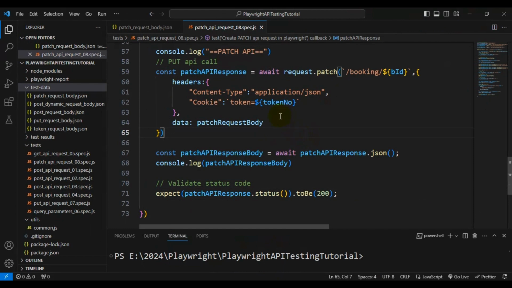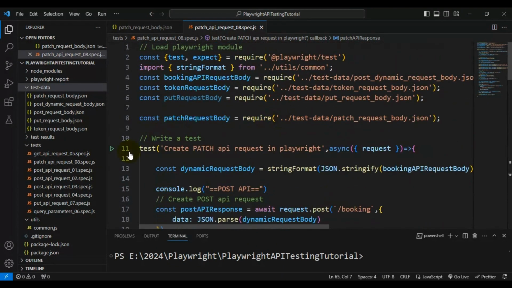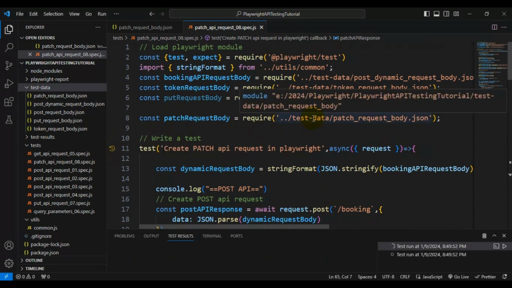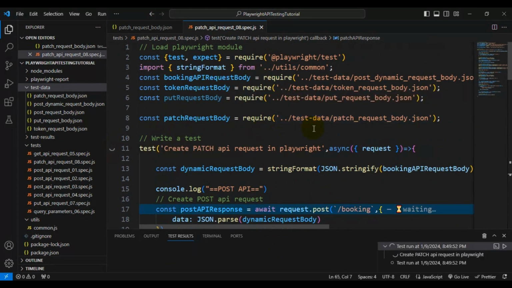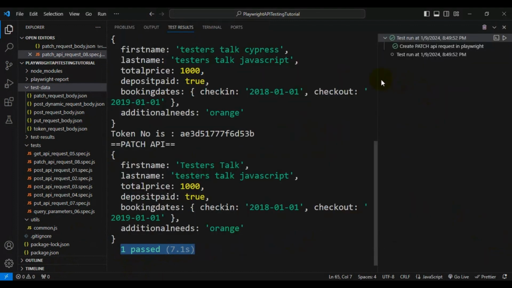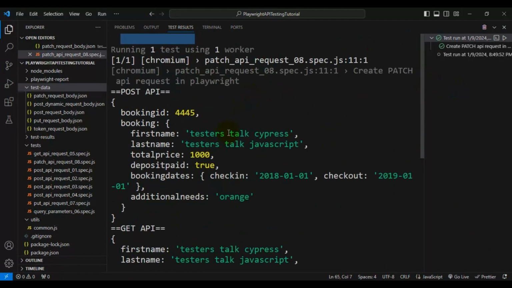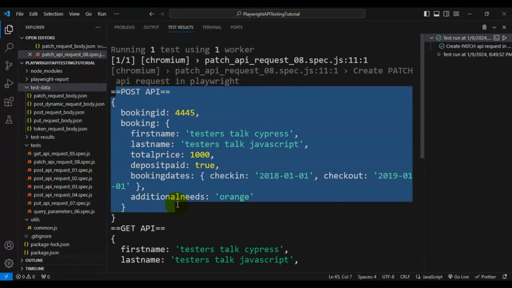Now let's run the API test. So our test is working perfectly fine and it is getting passed. So let's open the output. So firstly, we have created the booking. So this is the post API response body.